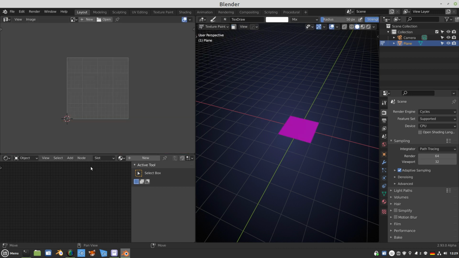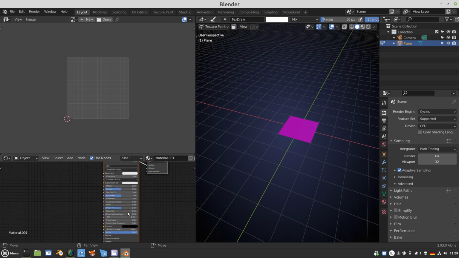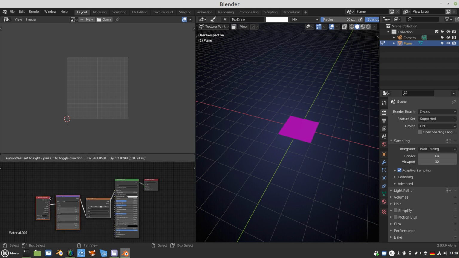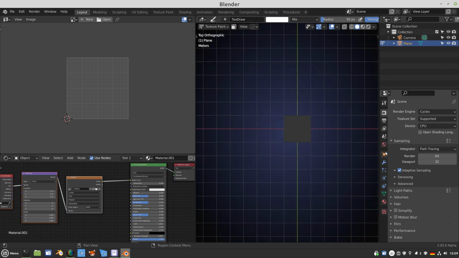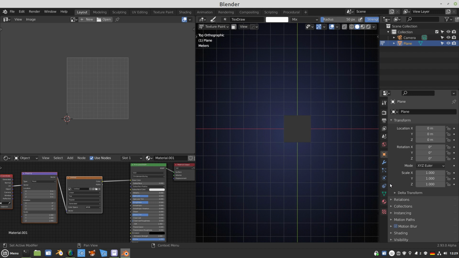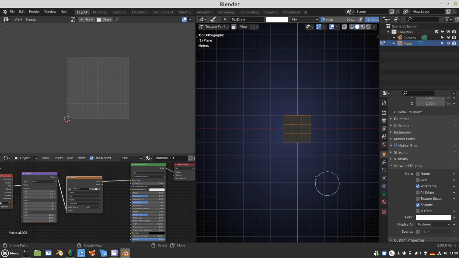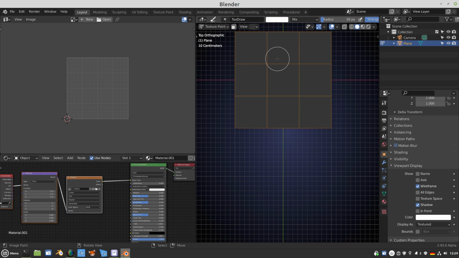Then we can go into texture paint mode. We have to make a material here. So this thing, Ctrl T, and use our texture untitled. I will also go into the viewport display and enable the wireframe. Not necessary, but it's easier. And now I can paint.